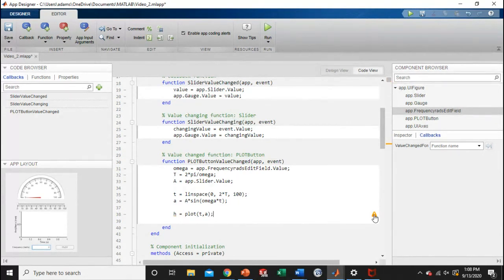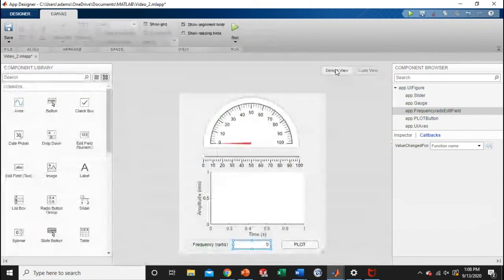And so you can see there's a little warning over here. If I click on it, I need to give a handle as the first argument. And the reason it's telling me that is because I haven't told it where to plot. Because when I run this app, I need to plot it somewhere in the app, right? And the app is just all of these components. It's not going to pull up a figure window and plot it. It needs to plot somewhere in the app, in the GUI I'm creating.